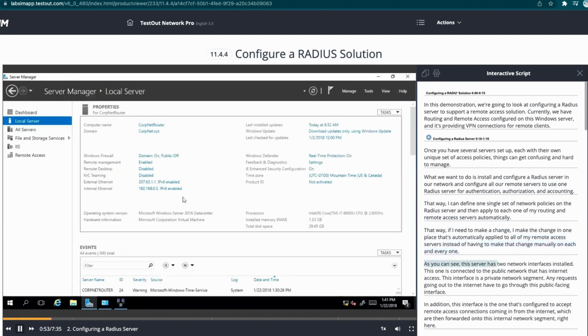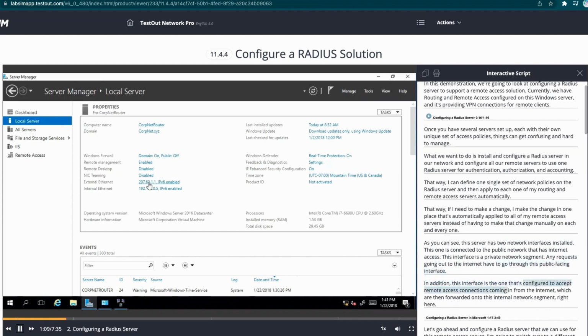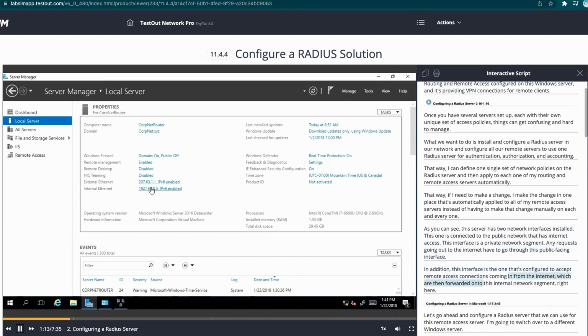As you can see, the server has two network interfaces installed. This interface is a private network segment. This one is connected to the public network that has internet access. Any requests going out to the internet have to go through this public-facing interface. In addition, this interface is the one that's configured to accept remote access connections coming in from the internet, which are then forwarded onto this internal network segment right here.